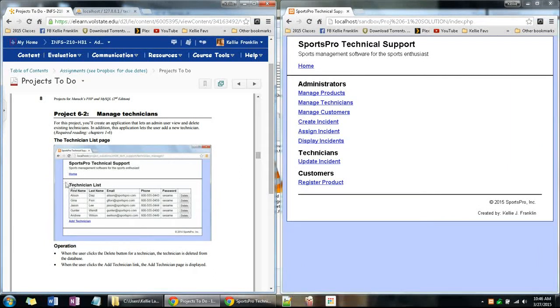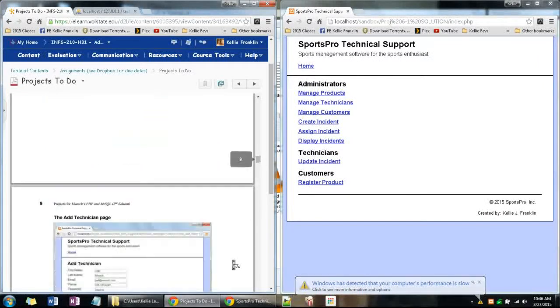So we want our technician list table to look like this here, which is a lot like the products table we've already made. It looks like we're going to add an Add Technician link to the bottom. When the user clicks the delete button for a technician, the technician is deleted from the database. And when the user clicks the Add Technician link, it's going to take us to another page, the Add Technician page. So let's go look at that.